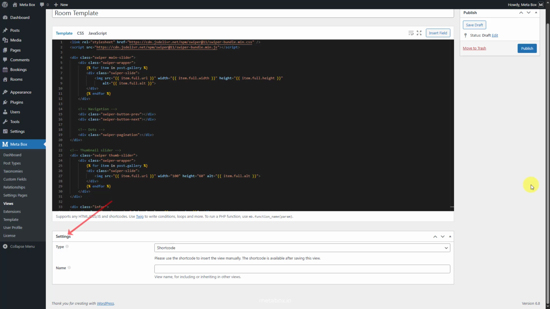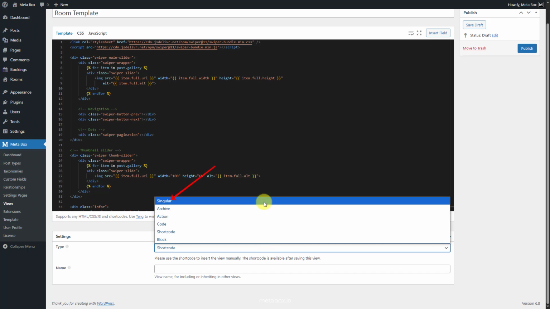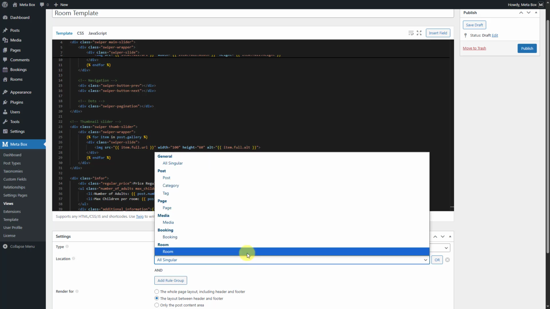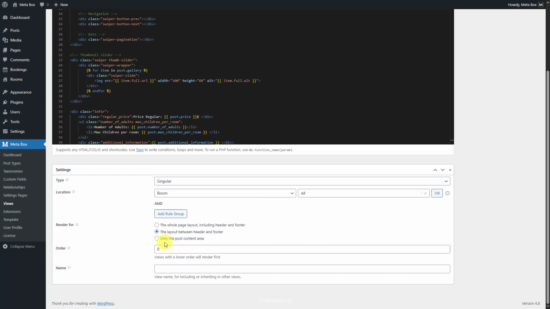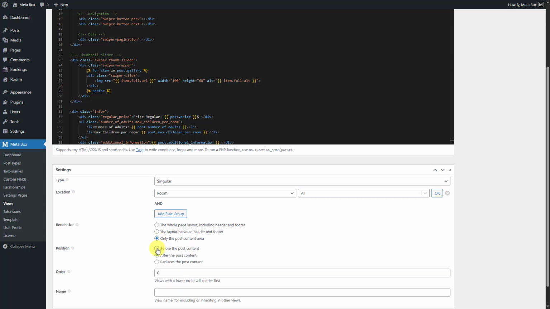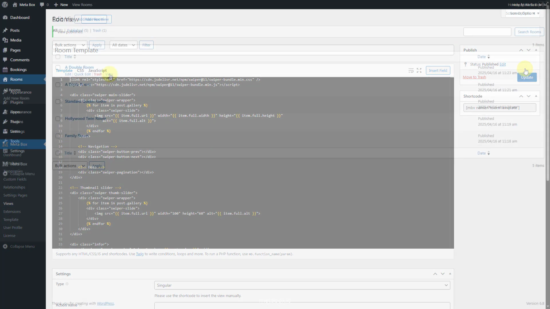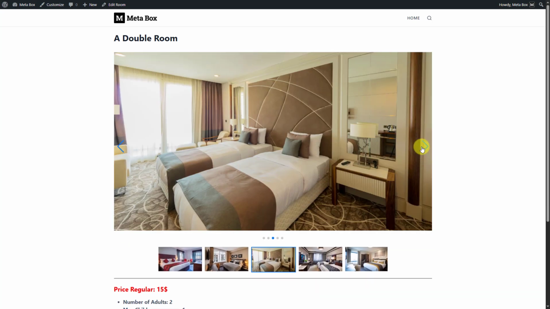Scroll down to the settings section. Choose the type of this template as singular. Then choose the location as room. And set the position for it. Now you can see that the single room page displays all the room's information.